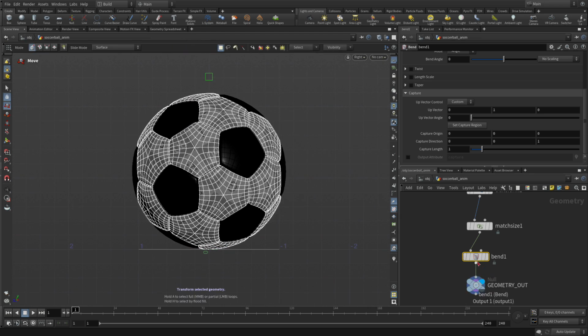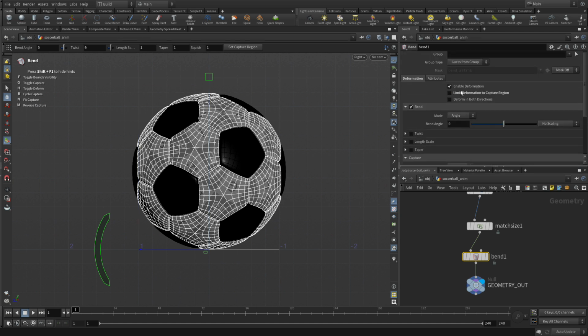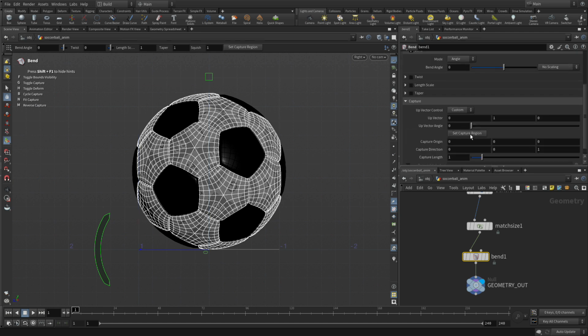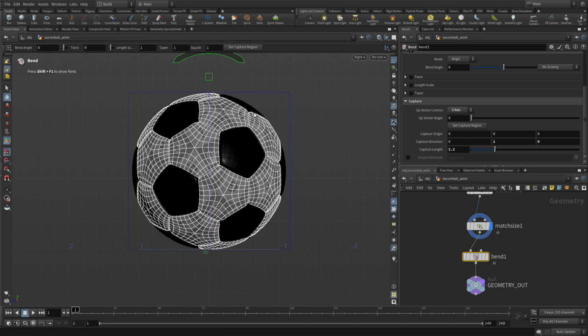So when we do the bend node, let's go to the handle tool. There are options here for controlling this. So what we want to do is up here we're going to turn off this limit, and then we're going to set the camera thing, and then let's turn on grid snap, and we're going to go from here to there, and that resets the orientation and everything related to this bend, squash, and stretch. So we should see a direction of 0, 1, 0 and a capture length of 2.2.